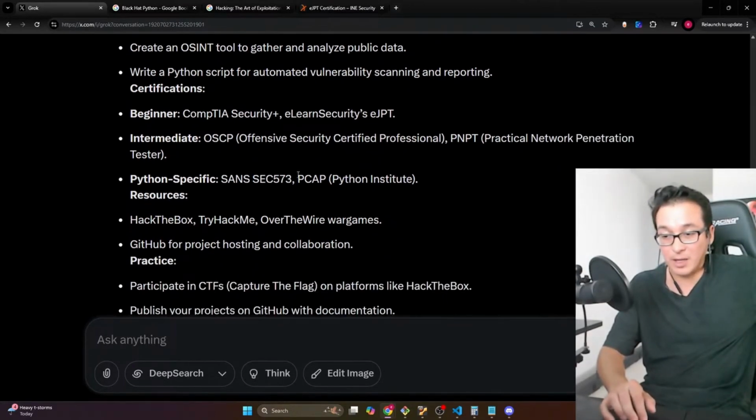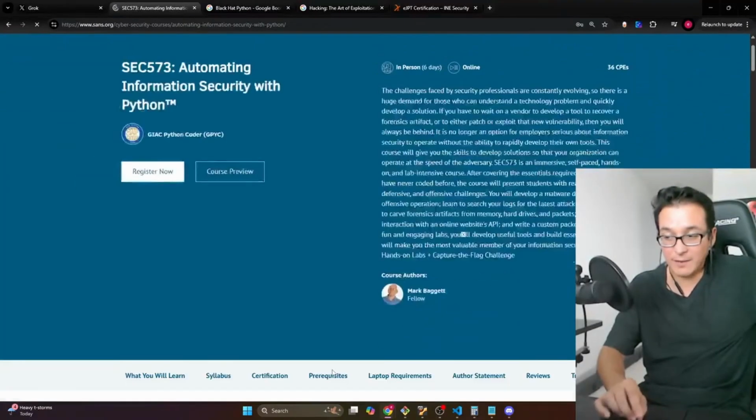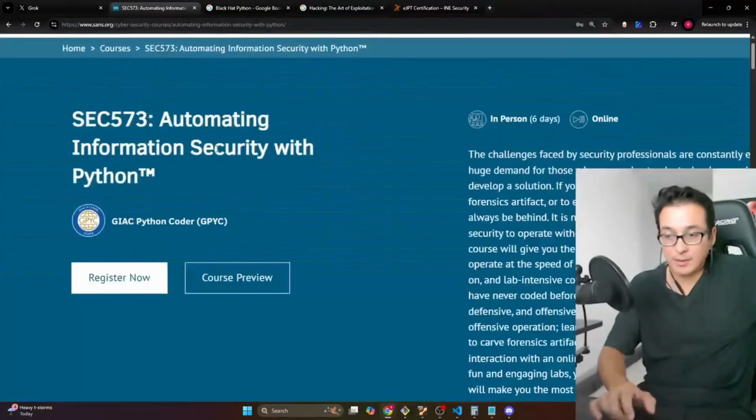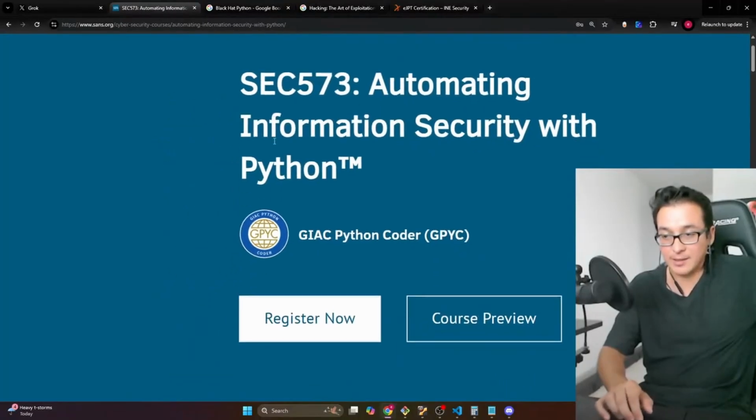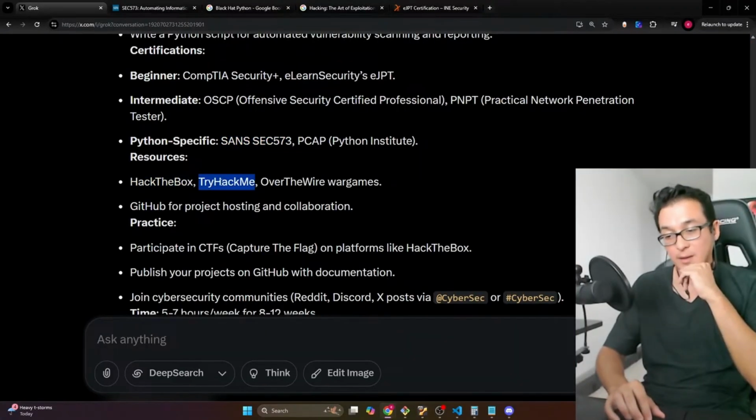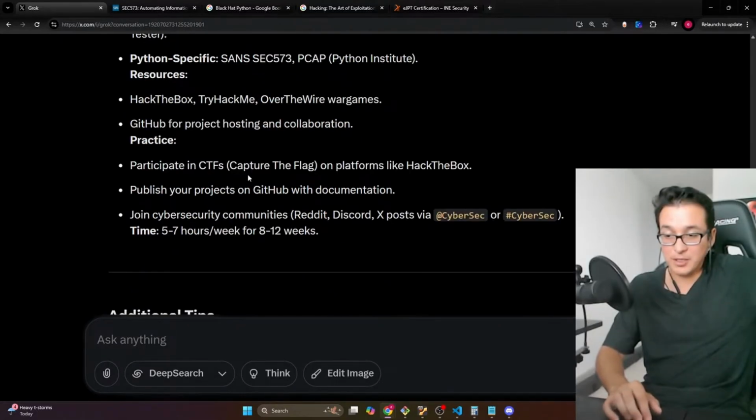If you're looking for something Python specific, I think I took this one, bro. I think I got this one. Yeah, I have this one. Goes into a lot of Scapy, analyzing packets. Hack The Box, TryHackMe. There you go. Popping up again and again, right? Publishing your projects on GitHub.